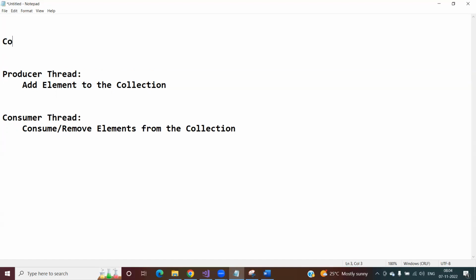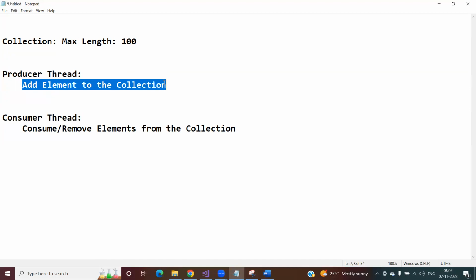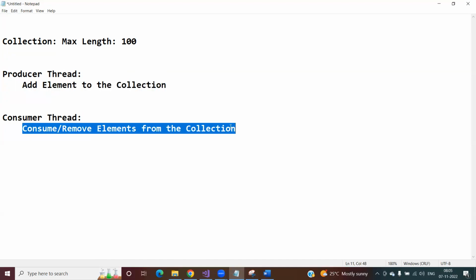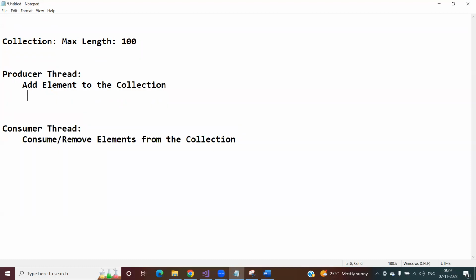Suppose you have set the collection's max length to 100. And as soon as you add an element, it is consumed by the consumer thread. Then what is the scenario? Case 1 is one of the scenarios: you are adding elements and the consumer is consuming them. But there might be some other scenarios.